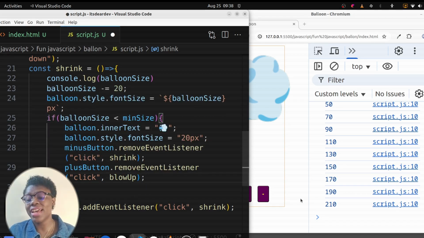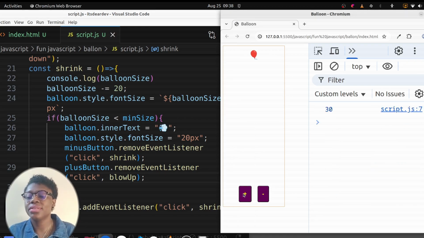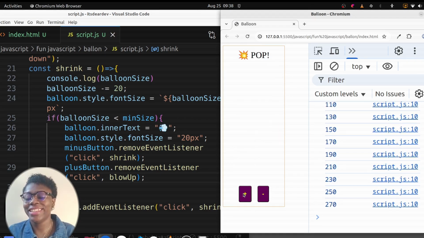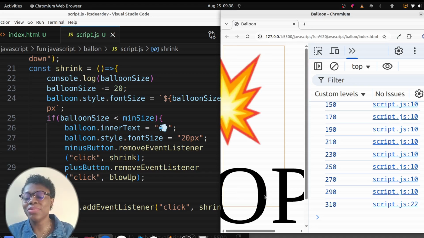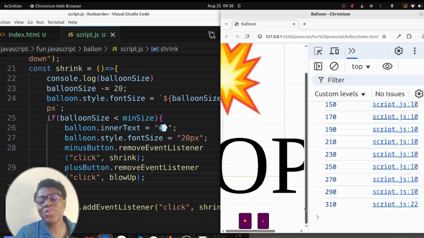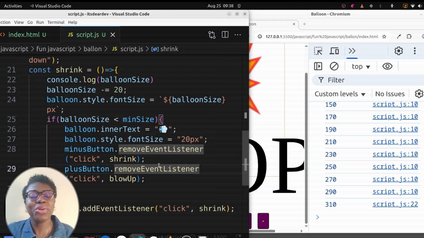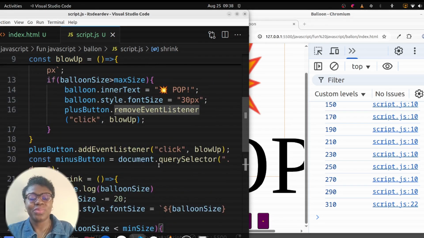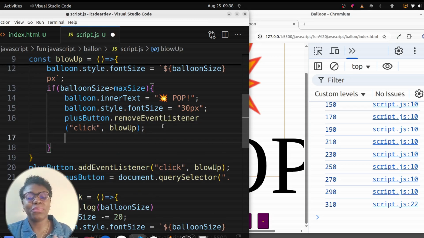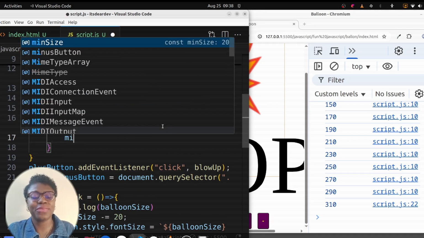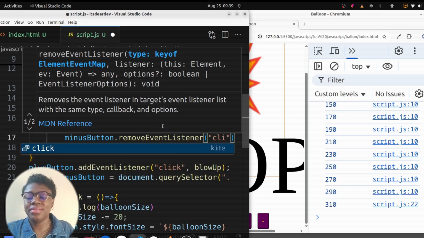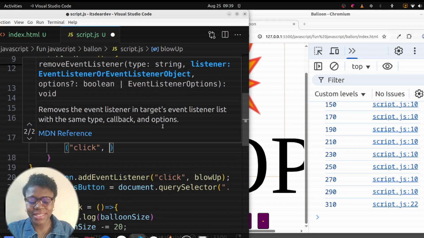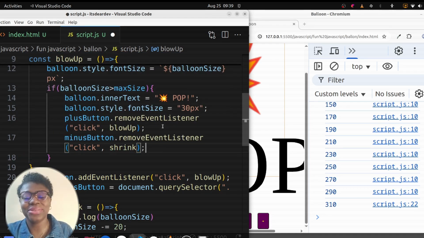We need to do the same thing on the other side because even after the balloon is burst, it might still shrink. It bursts. When we go to the minus button, what's going on? So we also need to remove the event listener after the balloon blows up. So we remove the event listener under the blow up condition as well. So don't just remove the event listener for the plus button, but remove that for the minus button too. When we click after the balloon burst, please don't show anything. Don't shrink, don't enlarge. And we are good.